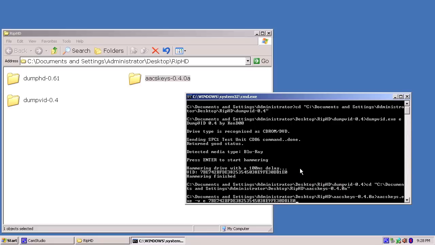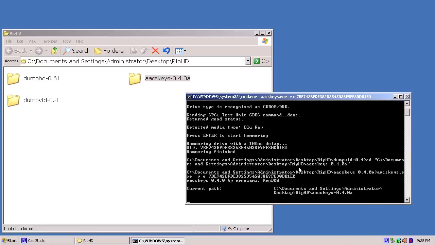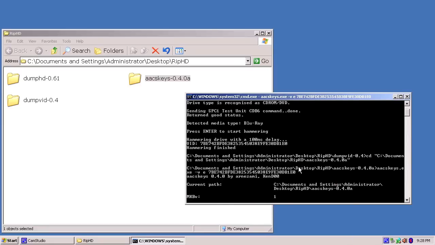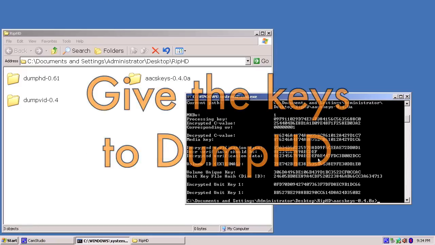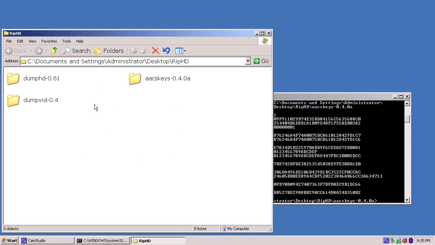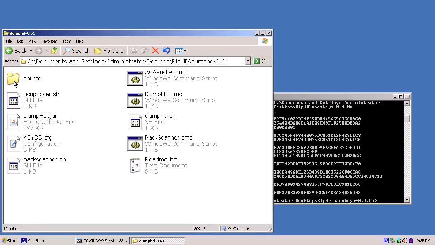To copy and paste, right-click on the command prompt. Choose mark. Then drag over the text. Finally press enter. Now we will take the AACS keys and put them in the key database of DumpHD.